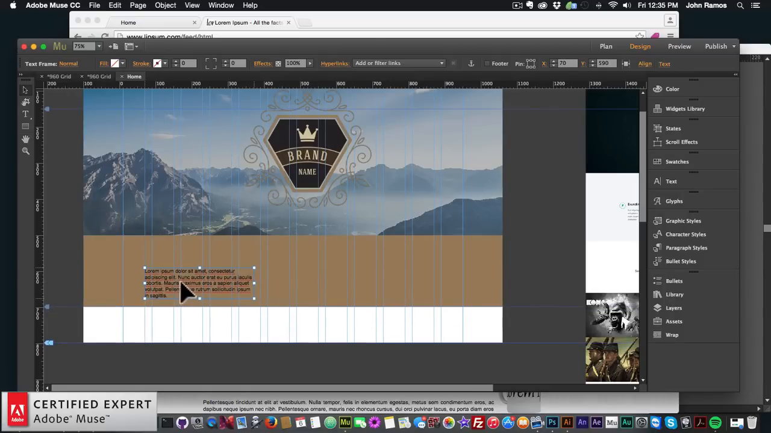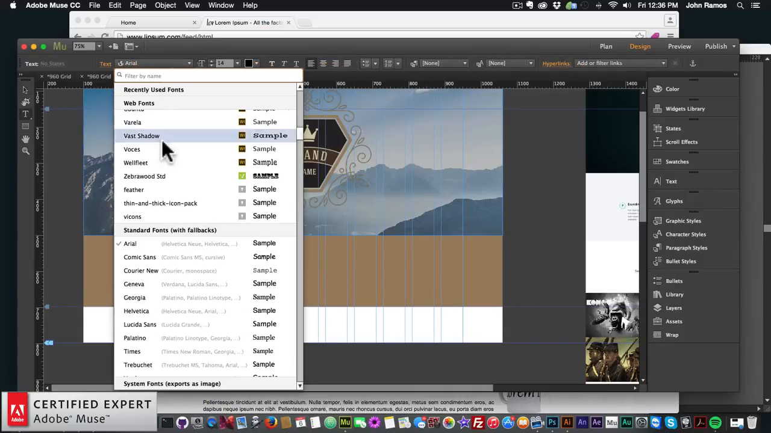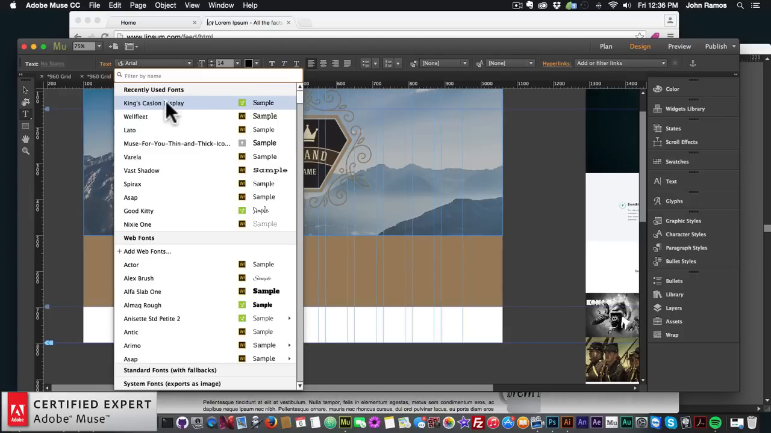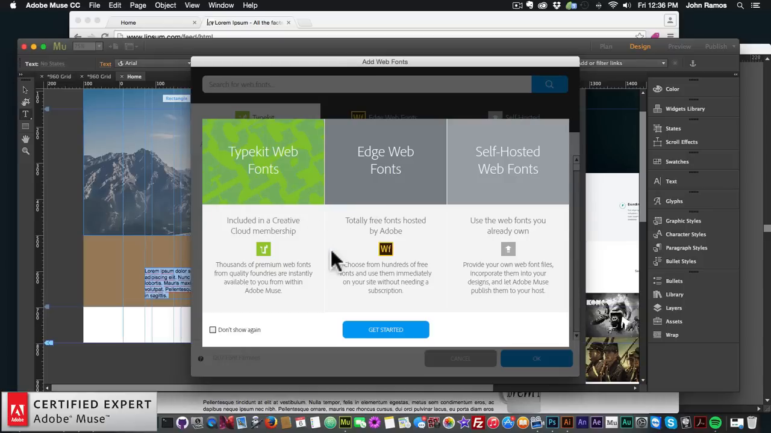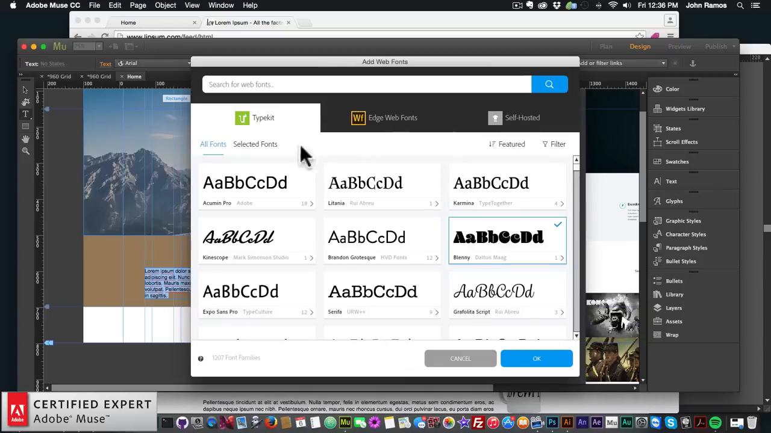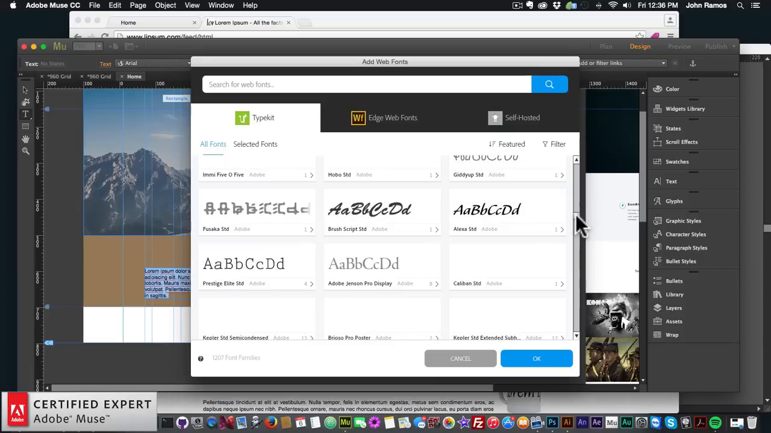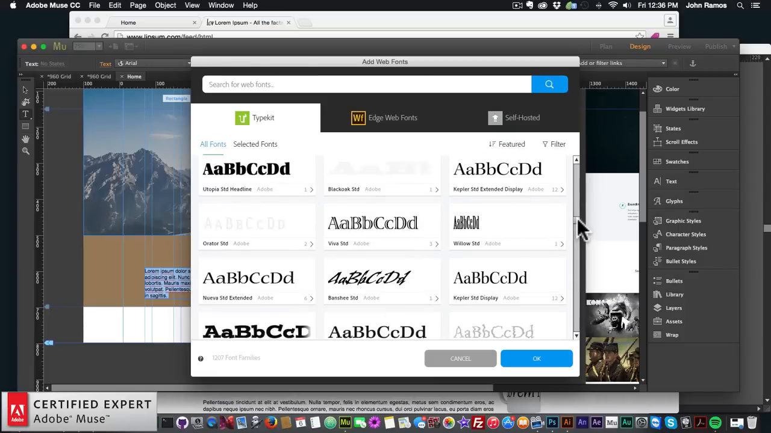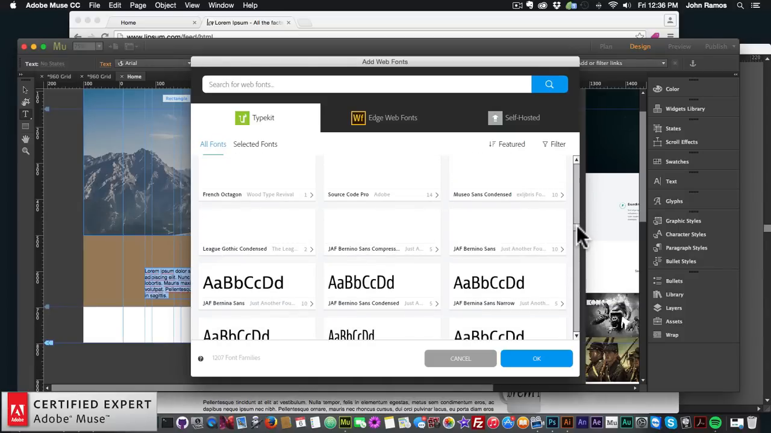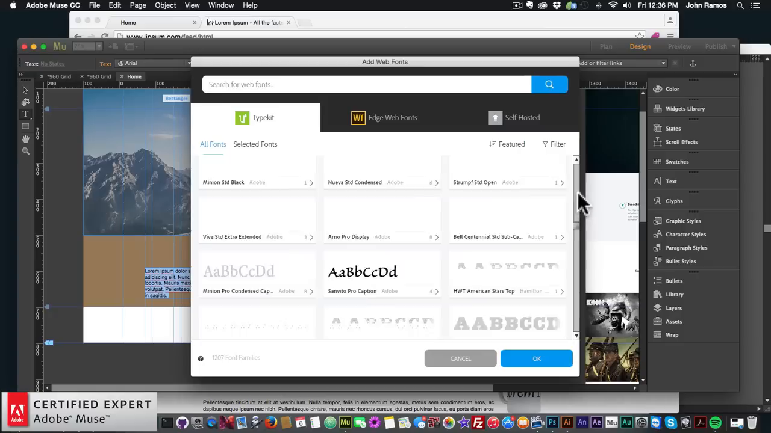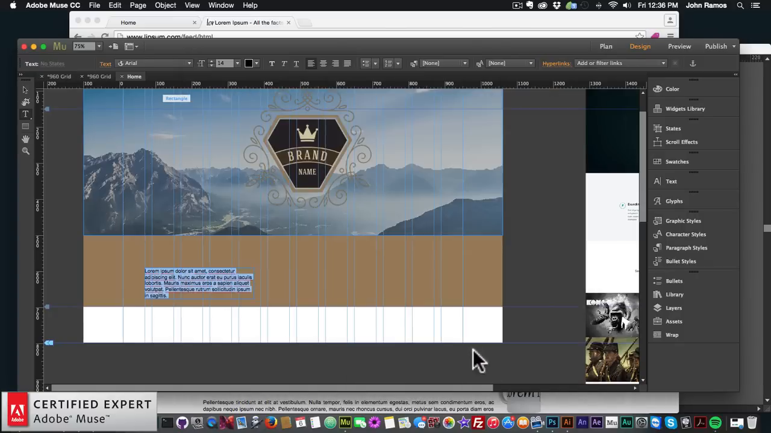And now that I've got some text in here, what I want to do is find the font for my website. I did this before, and for this website, I'm using King's Caslon Display. But you can search for more fonts by clicking on Add Web Fonts here. And here I'll close this. And then here we are in the Typekit fonts, and they just have tons of fonts here that you can use. So that could just be something that you want to look at, like what font you want to use for your Adobe Muse website. Very good. So then I'll just cancel this here.